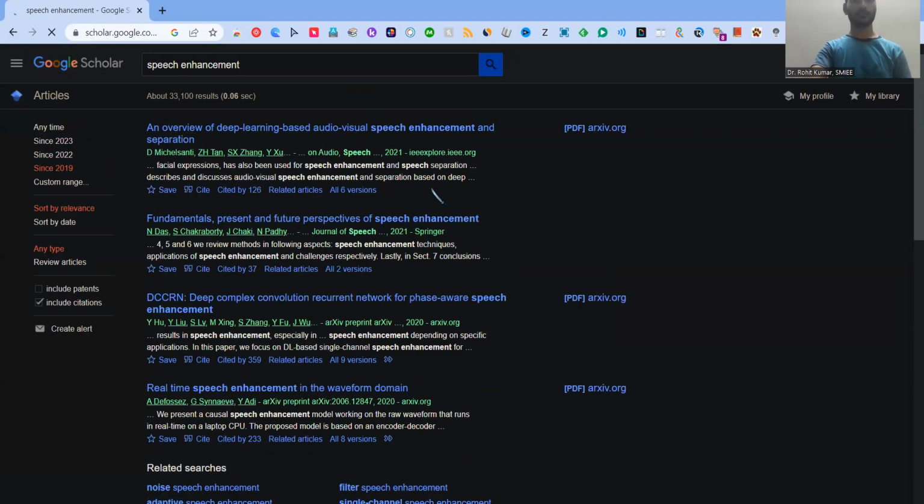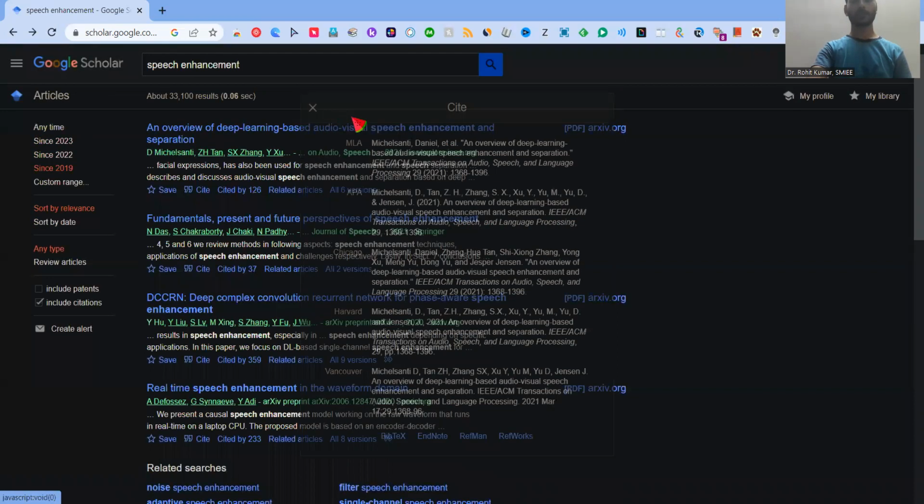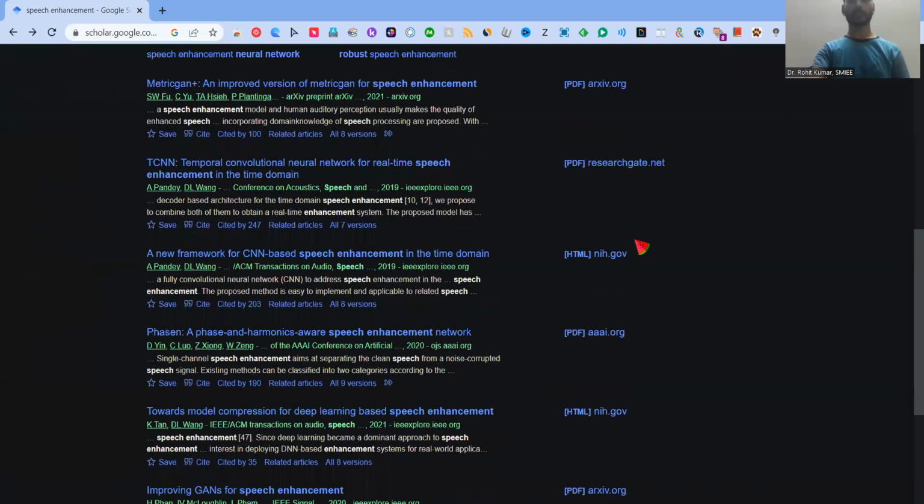And here you have this particular work where they have discussed an overview of deep learning based audio-visual speech enhancement and separation. In 2021, they published it in a specific journal. And what is the journal? One minute. So this was published in the IEEE/ACM Transactions on Audio, Speech, and Language Processing. Additionally, it is available on arXiv also. So the full PDF versions are available over here.